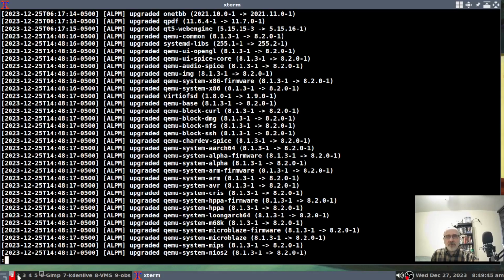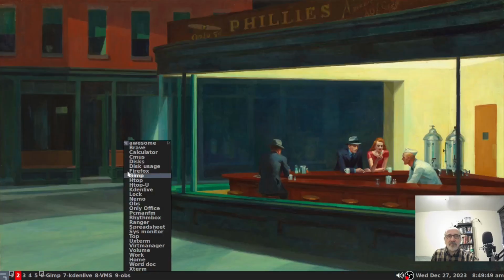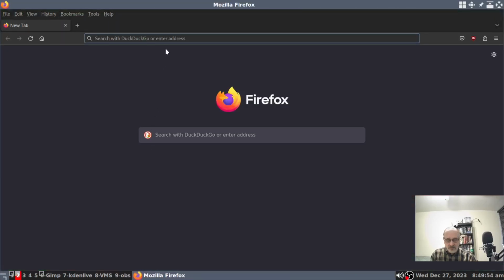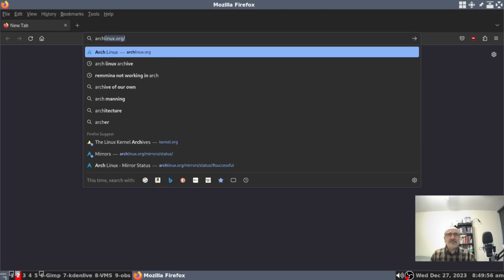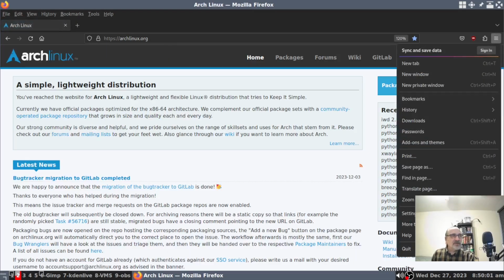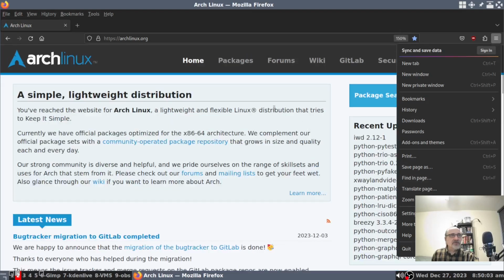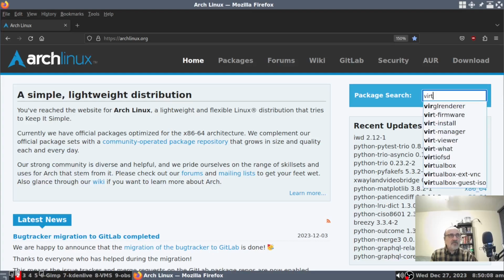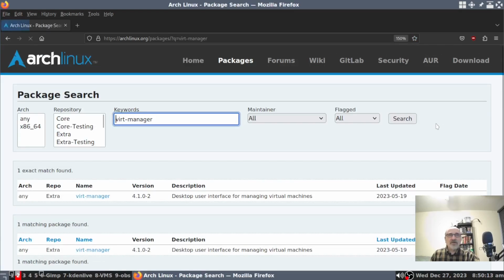So what did I do? I went to another workspace, and I opened up Firefox, and I typed in Arch Linux, and let's just make this a little larger, and I typed in Virt-Manager. I went here, and I see Virt-Manager was last updated in May. I know that's not the problem.